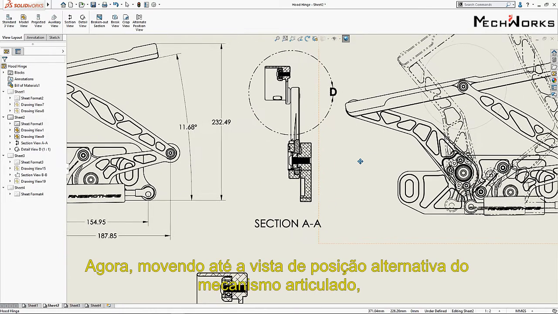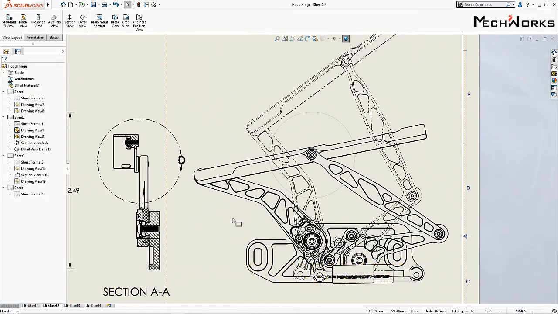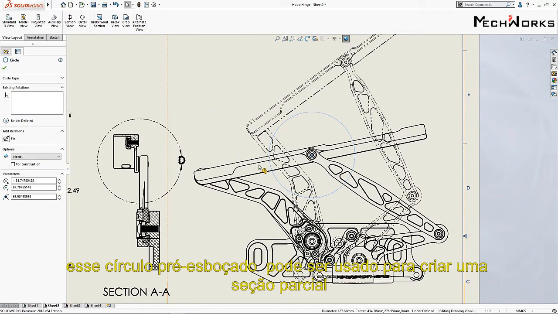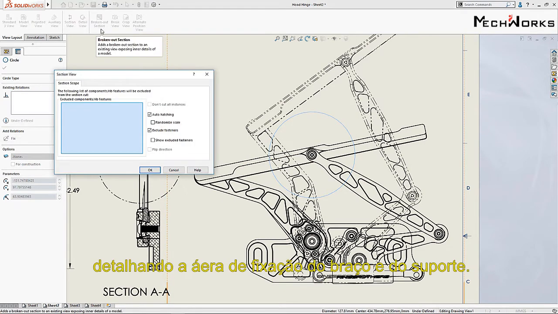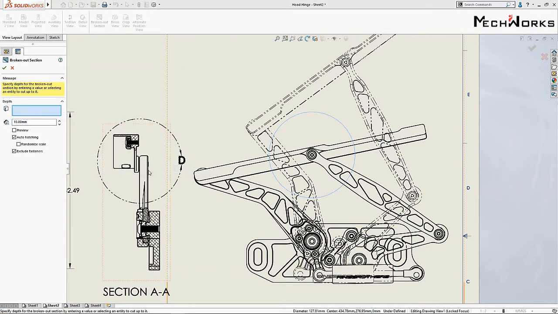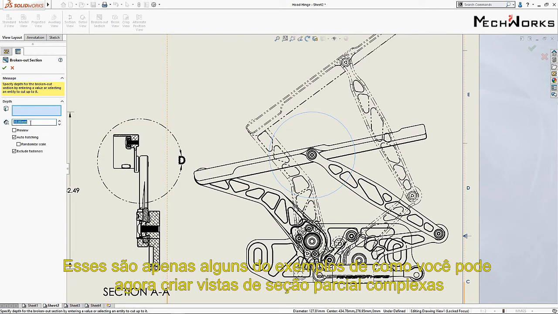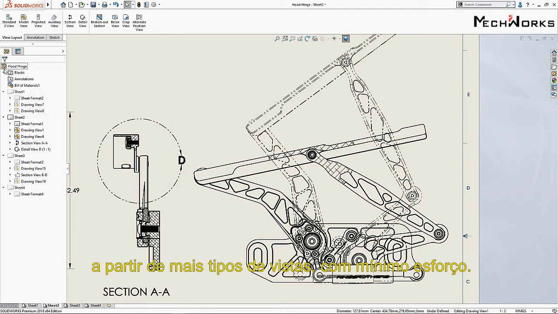Next, moving over to the alternate position view of the hinge mechanism, this pre-sketched circle can be used to create a broken out section detailing the arm and bracket fixing area. These are just a couple of examples of how you can now create complex broken out sections of more view types with minimal effort.